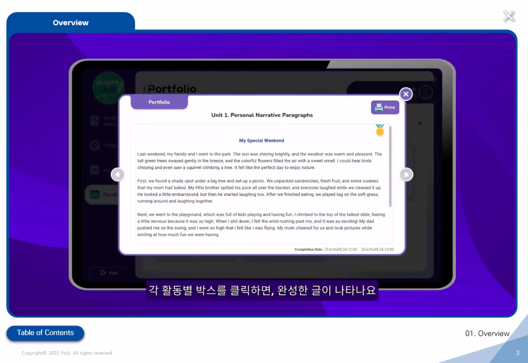In the Portfolio menu, you can view all of your writings. Select a completed work to see its final draft. You can get a medal if your score is above 80.